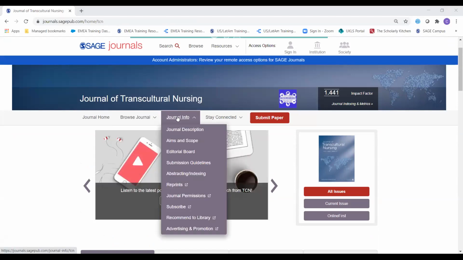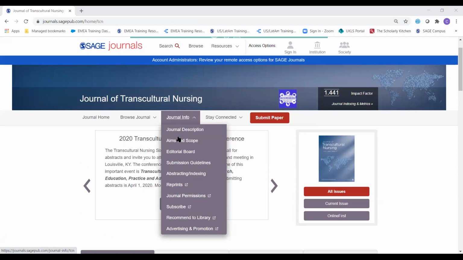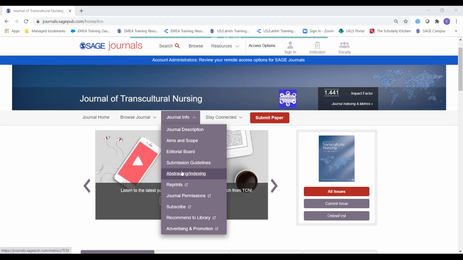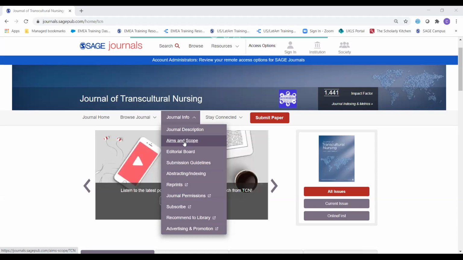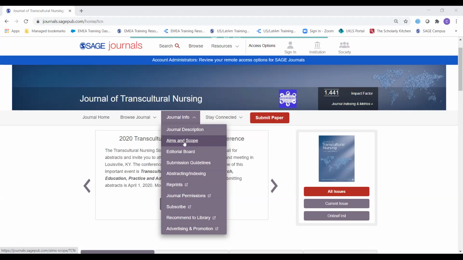We also have the journal information drop-down menu here. This is a really great place to figure out how to promote the journal if you want to, how to subscribe to it, and getting reprints. But we also have some great resources here that explain what the journal covers, how it was started, and some of the aims and scopes. So if you're interested in getting published in this journal, this can be a great place to go to see if your research matches the types of things that they are interested in publishing.